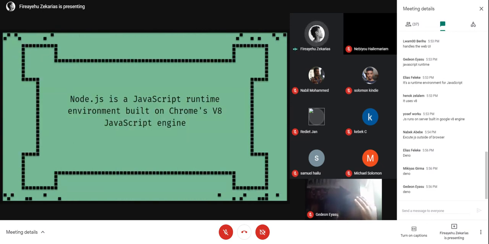So Node.js is a JavaScript runtime environment built on Chrome's V8 JavaScript engine. Browsers need to understand JavaScript. For example, the Chrome browser has the V8 engine that allows JavaScript to be interpreted. Safari and Firefox have others, Chakra or something, SpiderMonkey, I don't remember exactly. Each browser has its own engine to understand JavaScript, but currently the more performant one is the V8 engine.